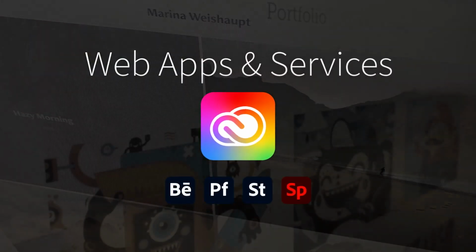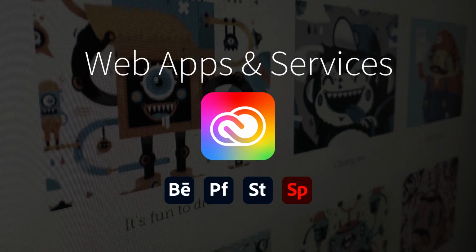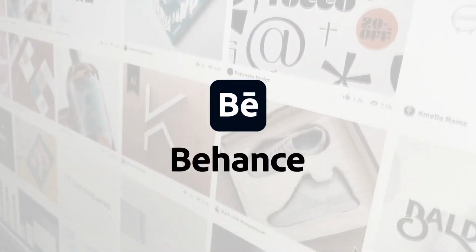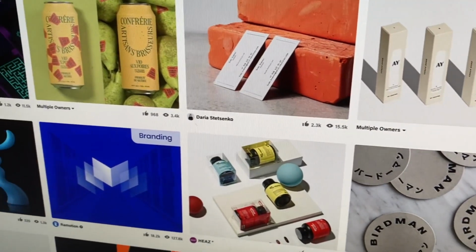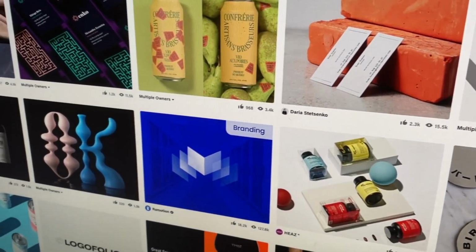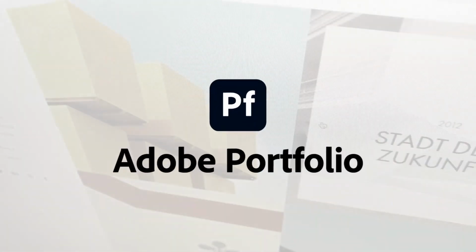Lastly, but not leastly, Adobe's web apps and services: Behance, Portfolio, Stock, and Spark. Behance is an online platform to showcase, get inspiration, and discover creative work. You can upload your own projects, engage with other creatives, and broadcast your process widely and efficiently. Portfolio allows you to quickly and simply build a professional website to showcase your creative work.